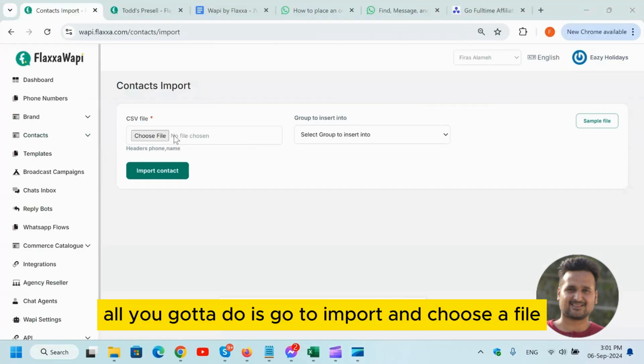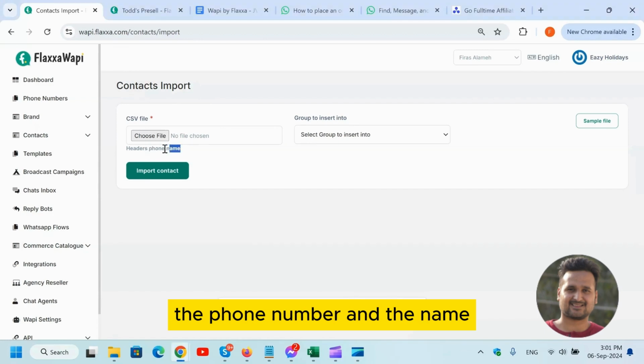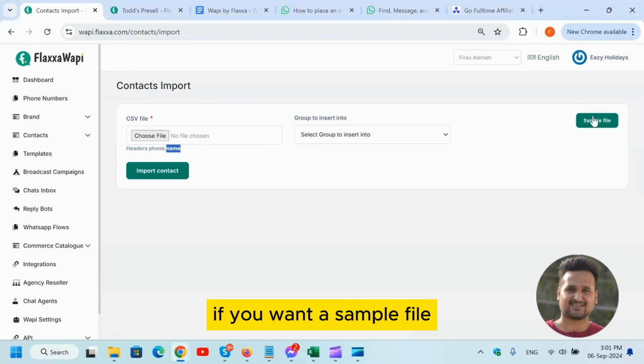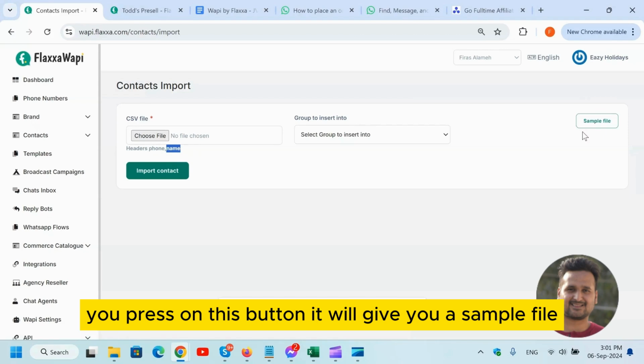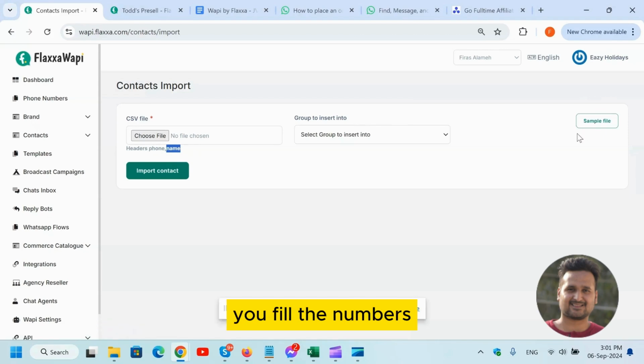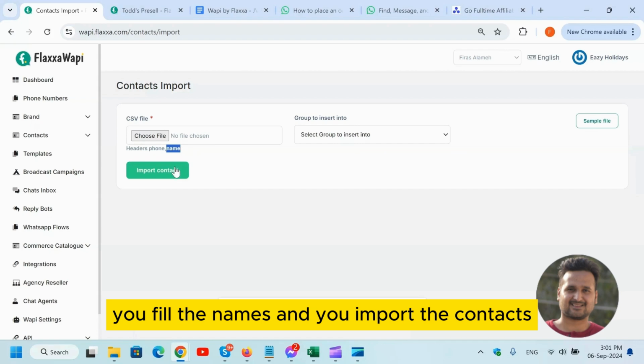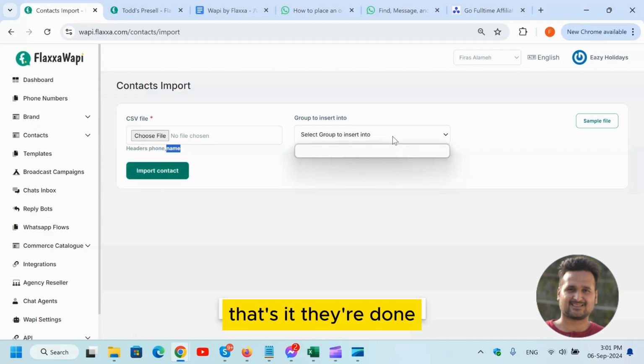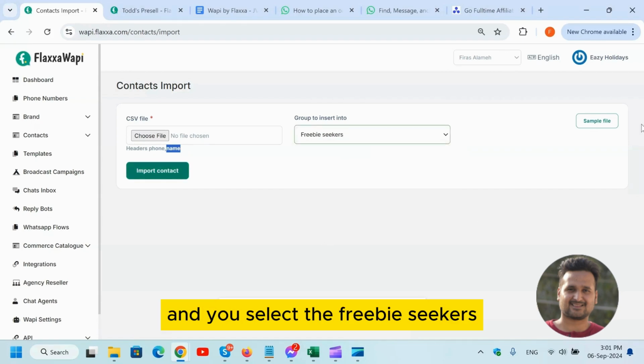All I gotta do is go to import and choose a file. You need to have two headers, the phone number and the name. If you want a sample file, you press on this button. It will give you a sample file. You fill the numbers, you fill the names, and you import the contacts. That's it. They're done. And you select the freebie seekers, for example, and boom, it's done.